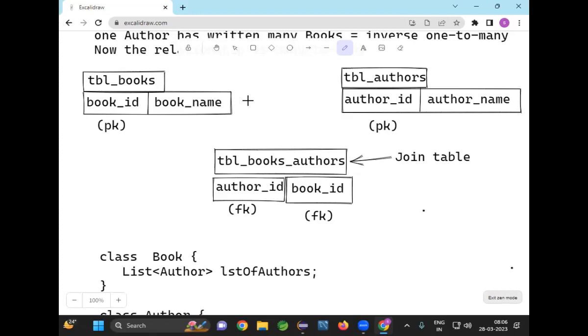So in order to make it many to many, you have to create one join table. Now the relationship is one to many from table 1 to the join table. Again, one to many, inverse one to many, from table 2 to the join table. Now, how are you getting many to many in database tables? One to many from table 1 to the join table plus one to many from table 2 to the join table. Then the relationship becomes many to many between table 1 and table 2.